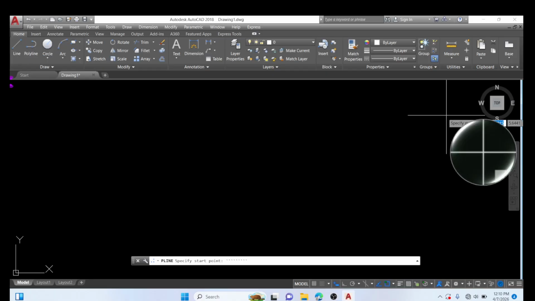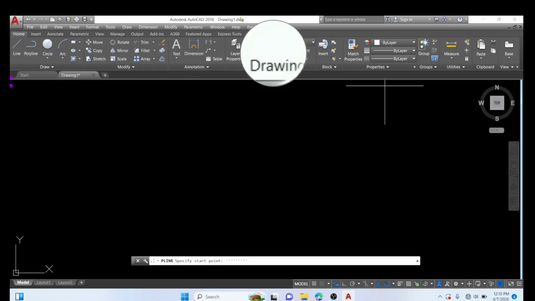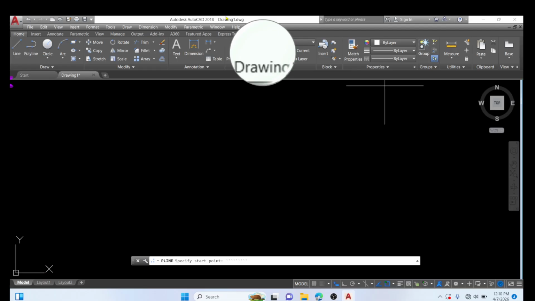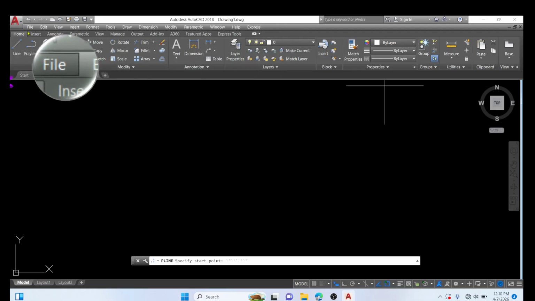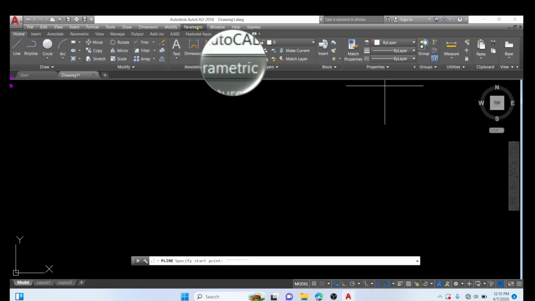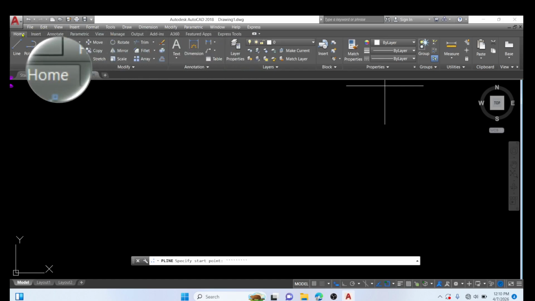At the top we have the title bar. It shows the name of the current drawing file. Below it we have the menu bar and ribbon. The menu bar has File, Edit, View, Insert, Format, and so on. Below it we have the ribbon.